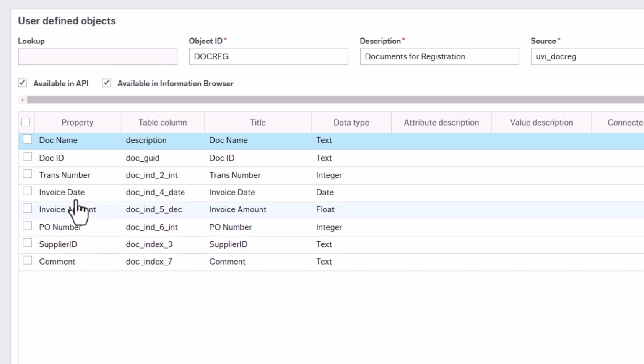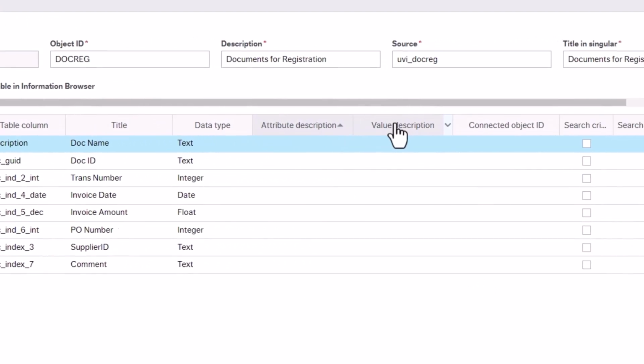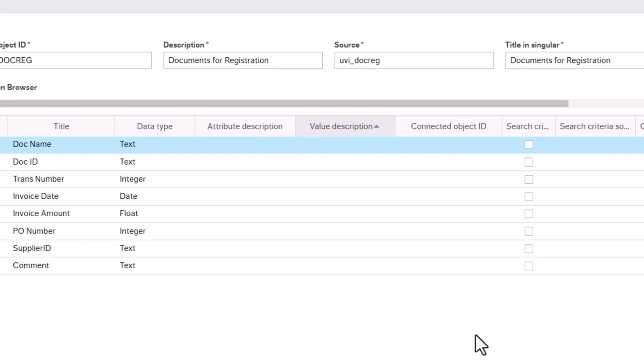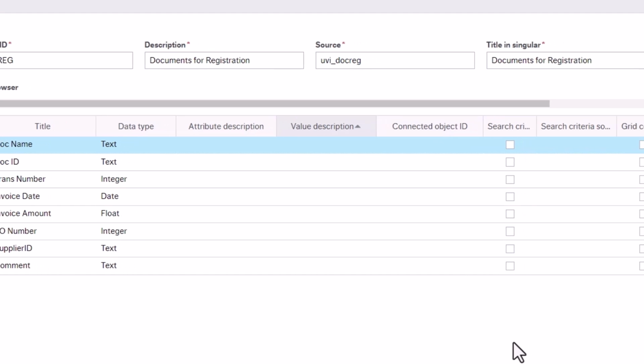The columns have been automatically added to the table, and you can see the settings have been taken from our user-defined table definition. The attribute value and connected objects we will look at in a further video, as they are not required for this object to function properly.